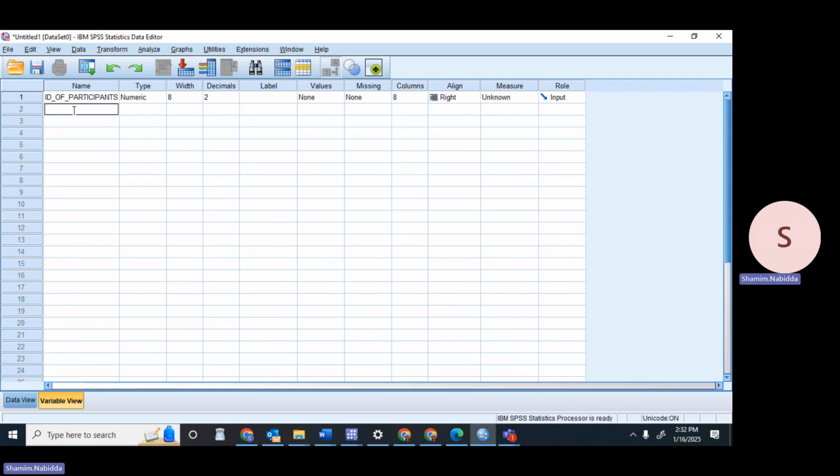Our second variable is age, and then our third variable is gender. As you can see, the type of the variable they are telling us is numeric. Then the Width, most times it's automatic, don't touch it. Then the Decimals: I can see that I want 0 decimal points, or I can increase them to 5 or any number I want. Then Label.